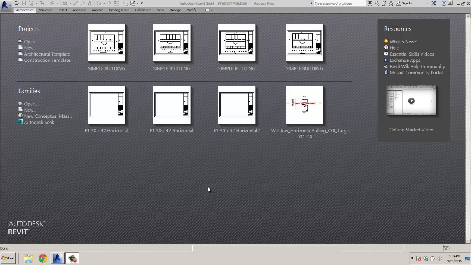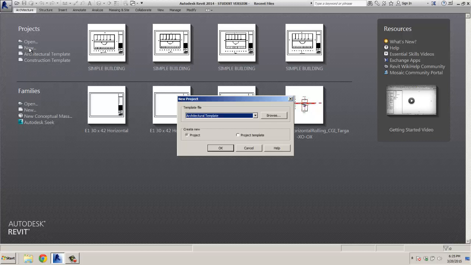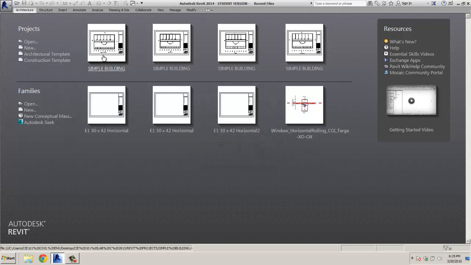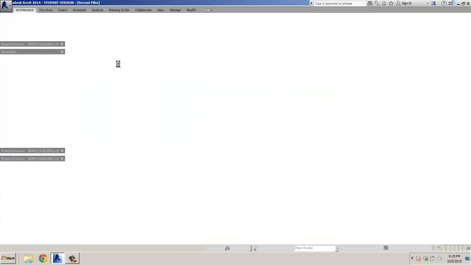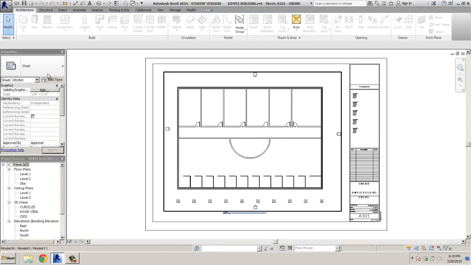All right, this is going to be your outside the lab exercise this week for Revit. We are going to be creating our own custom title block. To do that, I'm just going to open up your last simple building drawing. We'll just leave that there.